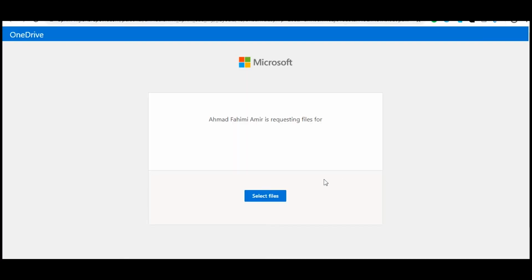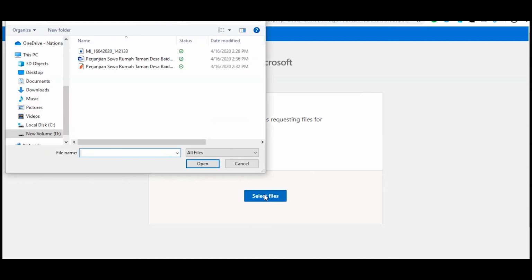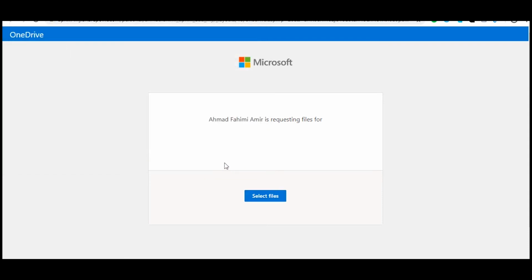So when you click on the link, this is what you're going to see on the screen. So when you want to upload a file, you just click select files and choose the one that you prefer. So this is the view if you upload the file using your laptop.